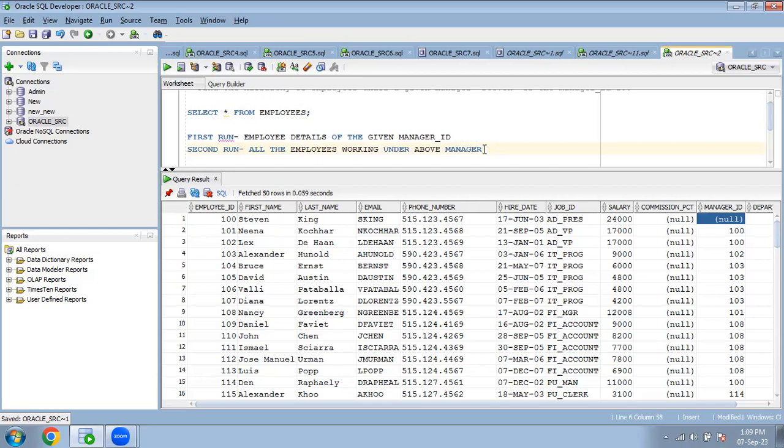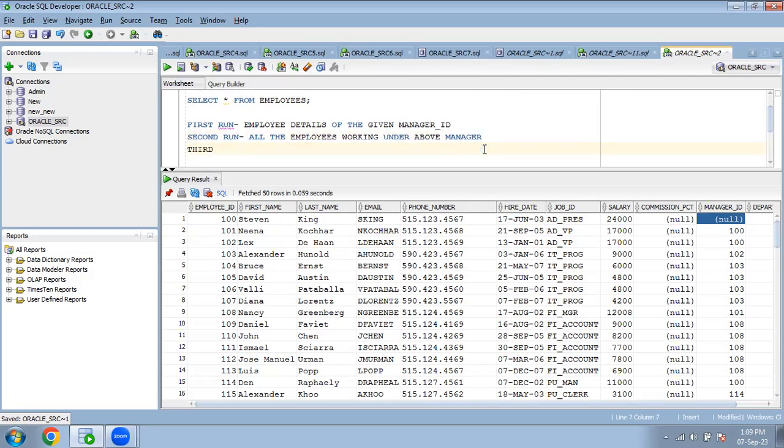In the third one, hope you understood, we want all the employees working under the above managers. So in the first run, whatever we have comes under level 1. In the second run, whatever employee details we have come under level 2 managers. This way, level 3 and level 4, like this.